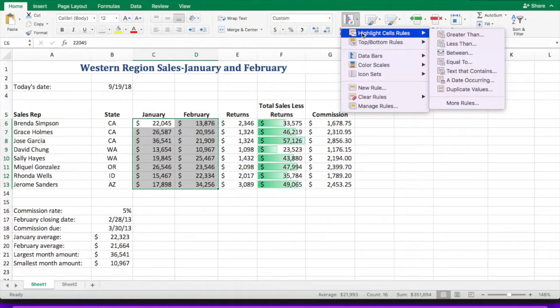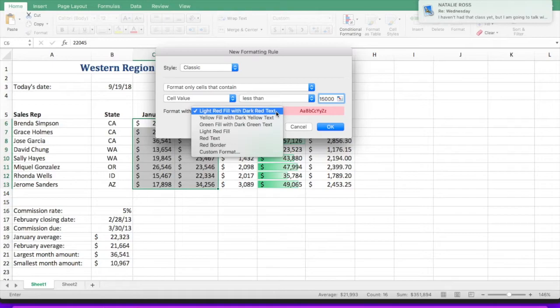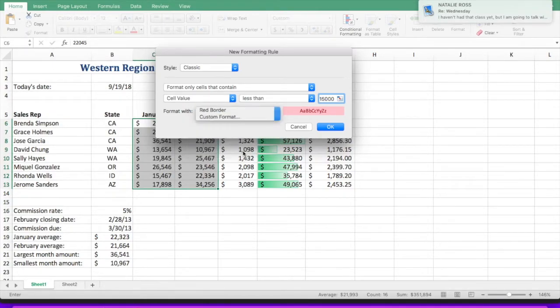And this time I'm going to use Highlight Cell Rules. I would like to know everybody who is less than 15,000, not greater than, not between, but less than. When that happens, I simply insert the amount that I want it to be compared to, 15,000. It gives me a default format, light red fill with dark red text. You can choose some other preset ones, or you can create a custom format.